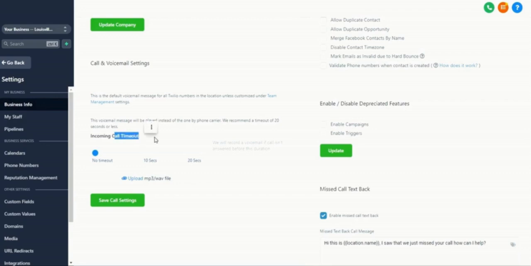You want to know that in advance before setting the incoming call timeout, because otherwise you might have an issue where, if your voicemail picks up at 20 seconds and you set yours up for the same amount of time, it could be playing two separate voicemails, and it's just kind of a weird situation. So what you want to do is set the incoming call timeout for a couple of seconds less than the actual voicemail from your forwarded number.